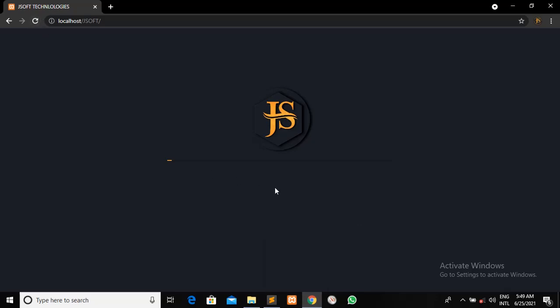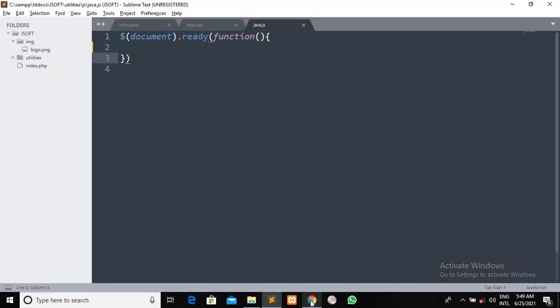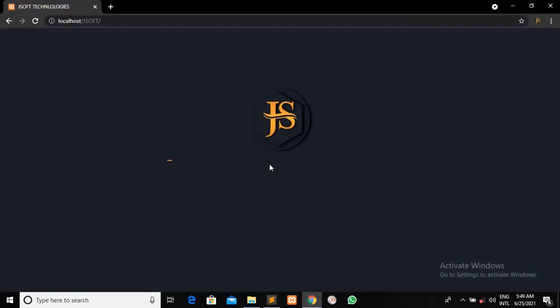anything you press will not work. Anything you press will not work because why? It has not finished loading. So it waits until it has finished loading before everything will start functioning. That's what it means in this line of code.